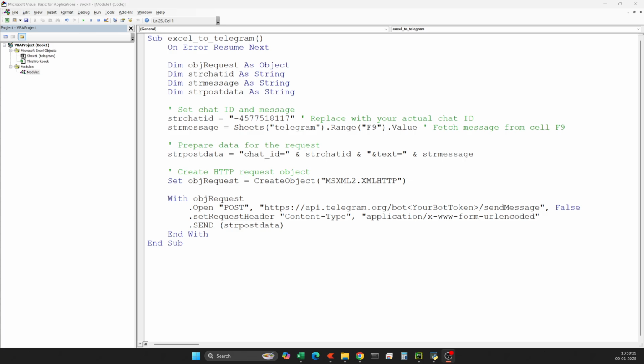4. Set chat ID and message. chatID contains the ID of the Telegram chat or group. message fetches the content from cell F9 in the Telegram sheet.